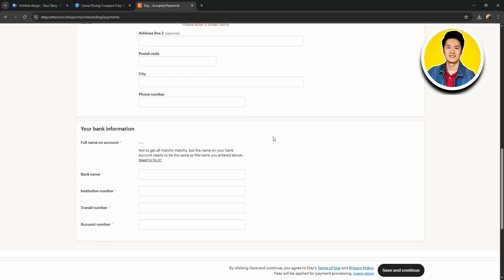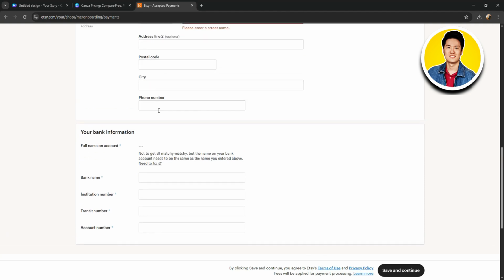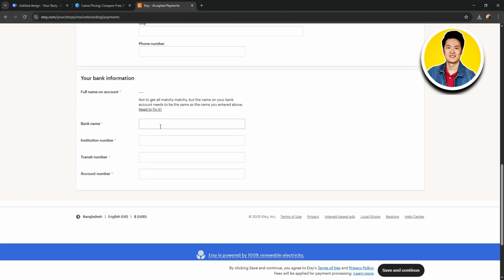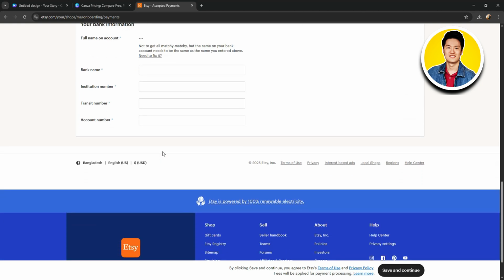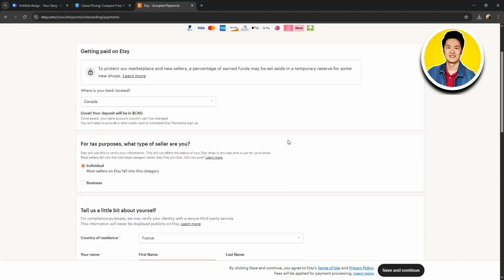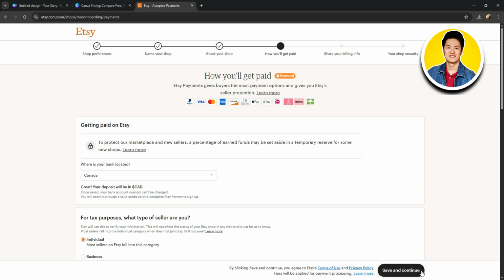After that, scroll down further, and in the bank information section, you need to put in all of this information. And once you're done, all you need to do is click on Save and Continue on the bottom. Then finish up the next steps, and you will be ready to sell your Canva templates on Etsy. And that is exactly how to create Pinterest templates on Canva and sell them on Etsy.